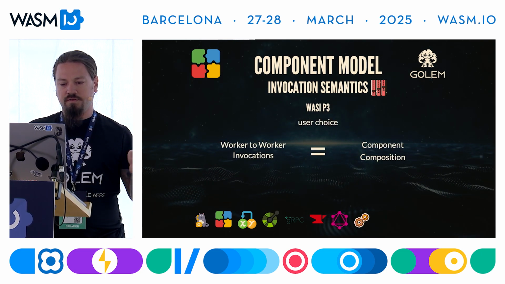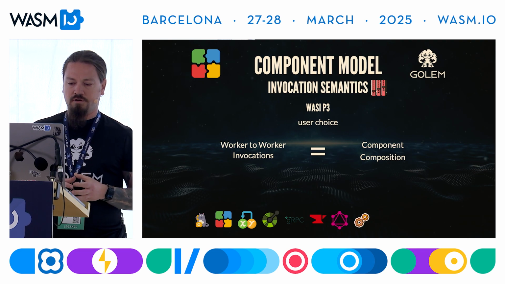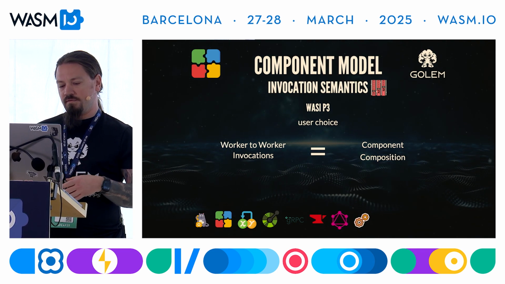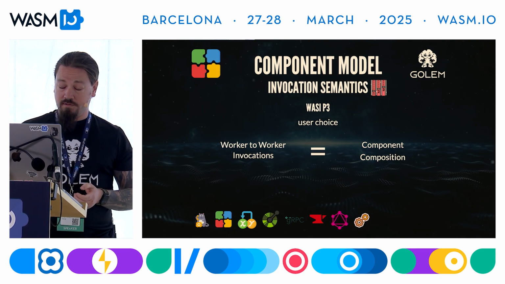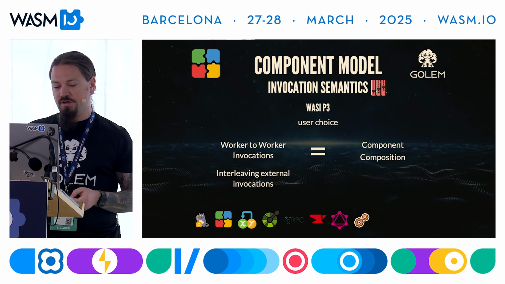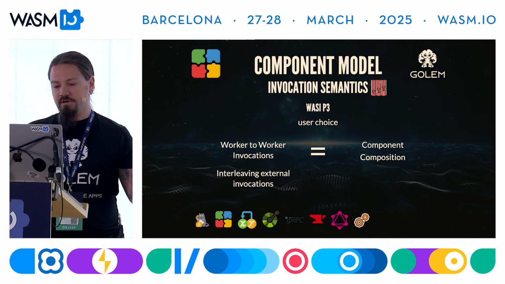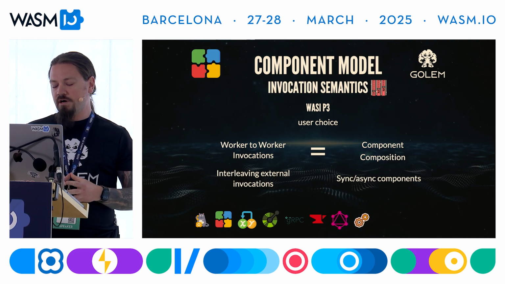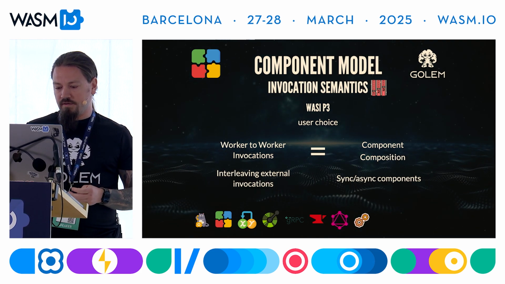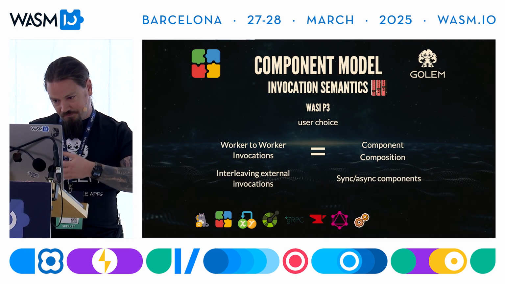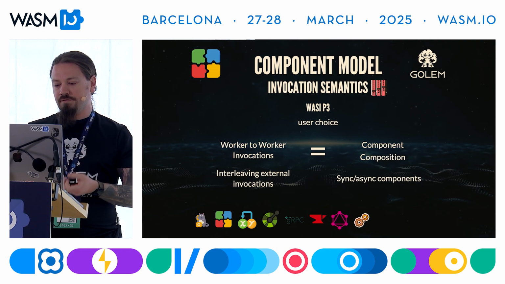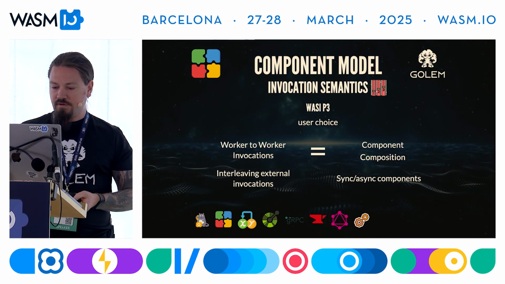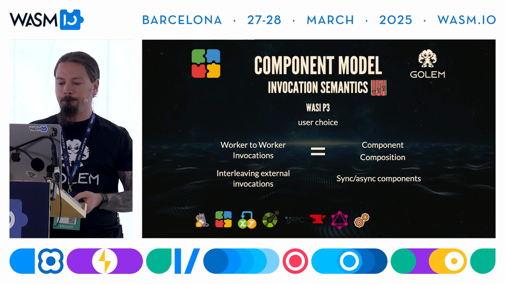And as I already said, the worker-to-worker communication is somewhat equivalent to component composition. And in this case, it means that allowing these interleaving external invocations is basically the same decision as whether you are exporting or importing a component interface as a synchronous or an asynchronous set of functions.